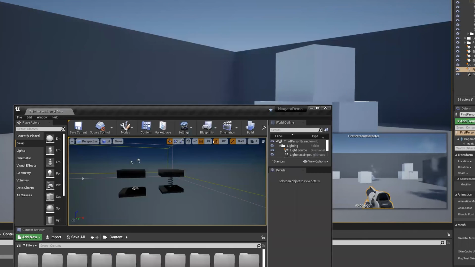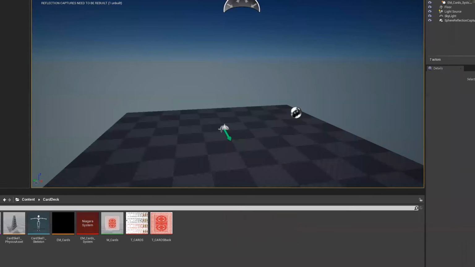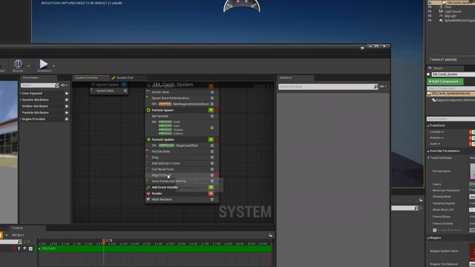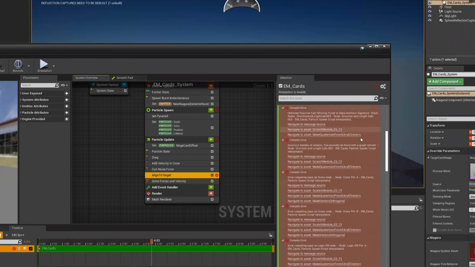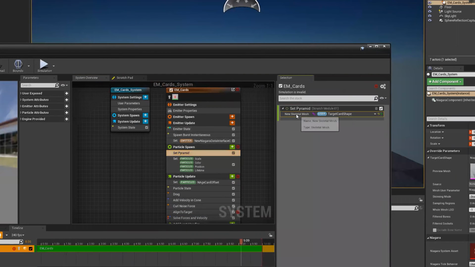The other way of doing it as well, I think I should have my card deck in here. I may have broken this earlier, but worth checking. Yes, I have broken it. God dang it.